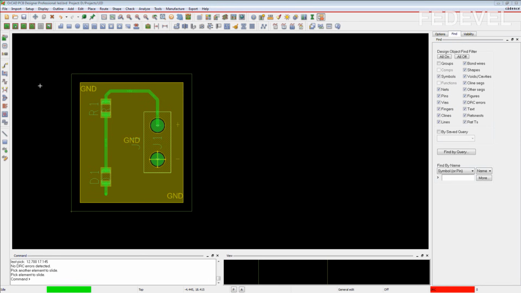The other command which may be very useful is the command which can move tracks. It is this button here. Click there. Just hover a cursor about the track which you would like to move. Use the left button on your mouse and just move it.